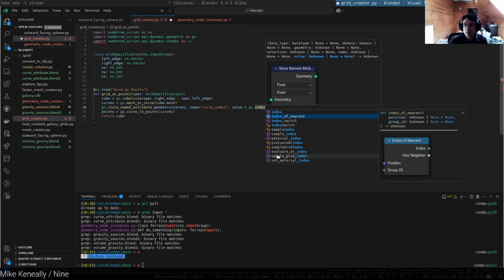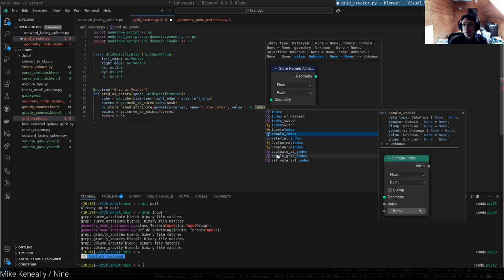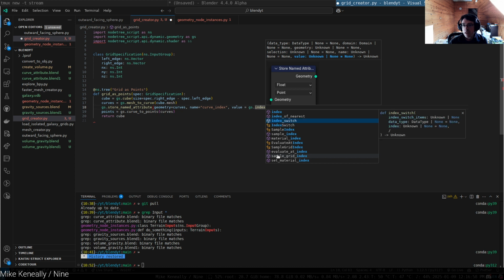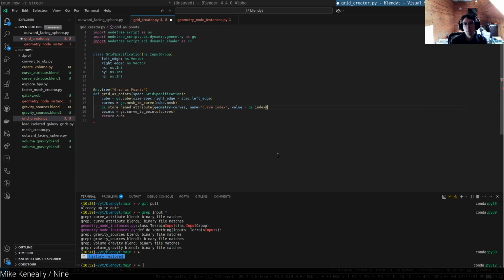Now, I don't remember what material index, sample index, index switch, index of nearest, index. That's what we want. Okay, so now we've got our 3 items.